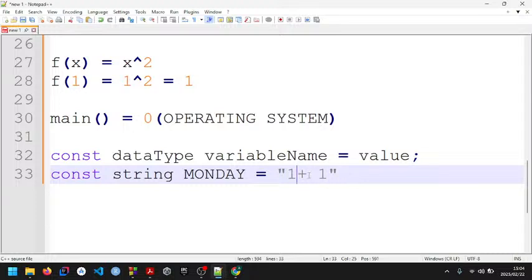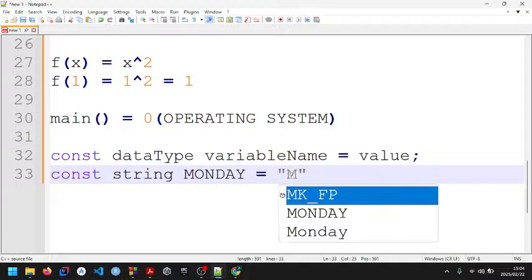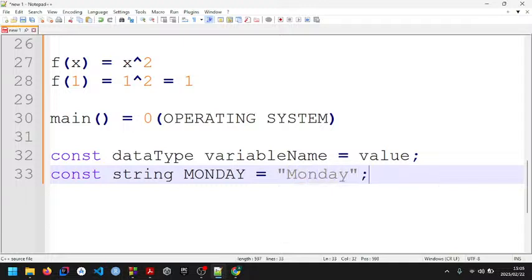So if I put a space on one side and then I don't put it on the other side, it's going to output it exactly like that. That's how strict a string is. So I don't need to worry about that because I just want to store words. So I'm going to call this one Monday.